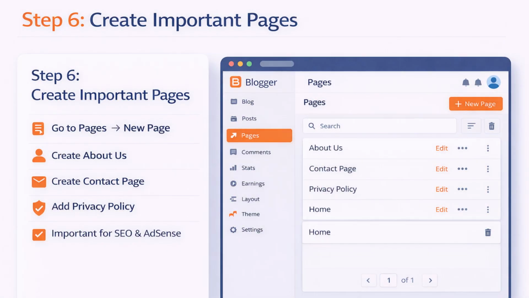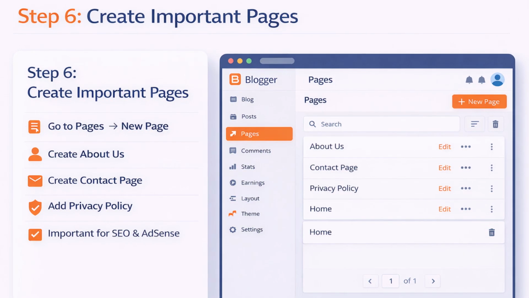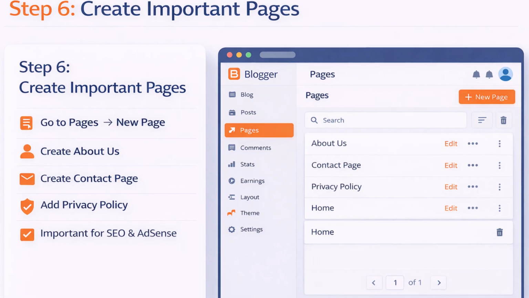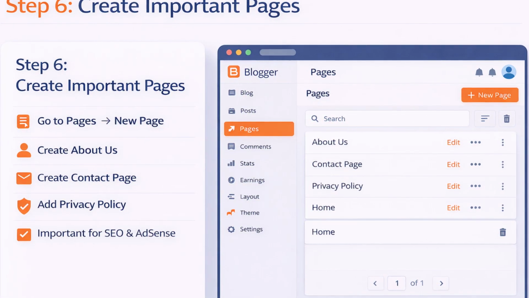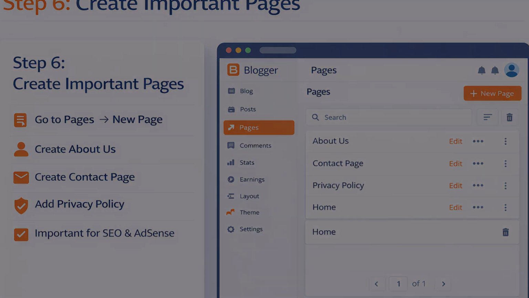Now, let's create important pages for your website. Go to the Pages section and click New Page. Create pages like About Us, Contact, Privacy Policy, and Disclaimer. These pages help build trust and are important if you plan to monetize your site with Google AdSense.